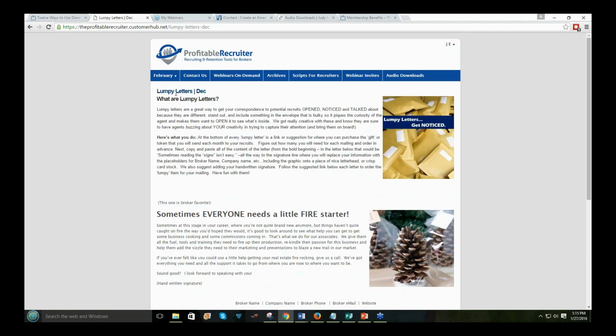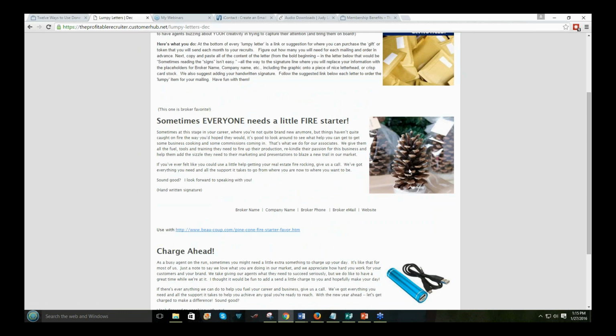This one actually, which is the December one, I knew we had a lot of brokers tell us that the Firestarter one was a favorite. I mean, they got a lot of mileage out of this. We had a lot of people chatting about it. And the neat thing about Lumpy Letters is it affects more than just the agent that you send it to. I had one broker that said that she sent this Firestarter one, and the agent she was trying to recruit, his wife actually pushed him to call her. She's like, you need to get in touch with this broker. They're creative, they're fun, and so it was great.